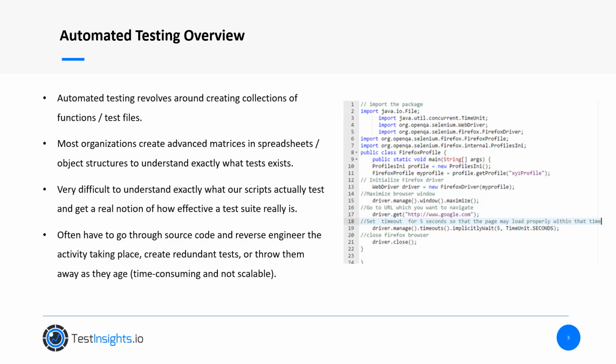So automated testing revolves around creating collections of functions or test scripts. Now, most organizations create either advanced matrices in spreadsheets, which have some kind of English translation of what these tests actually do, or there's some kind of object structure created inside the source code itself. But by and large, it's very difficult to understand exactly what our scripts actually test and get a real notion of how effective a test suite really is.